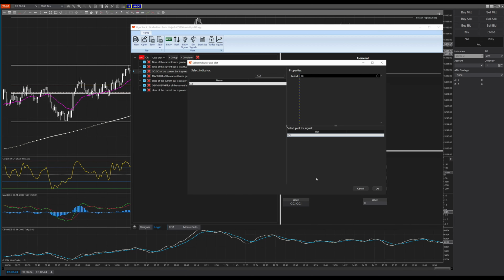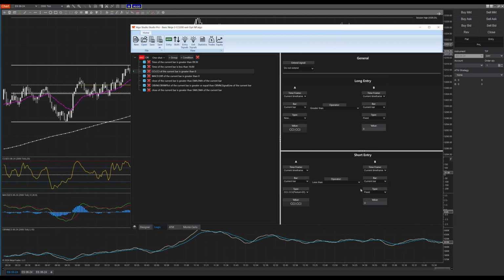It's pretty standard for CCI. So I'm going to use a 20 period, which is now what is in here, the CCI 20 period. And I want the CCI 20 period to be greater than a fixed value. Here's all my options here. I want a fixed value of 0. So I want it to be greater than 0.